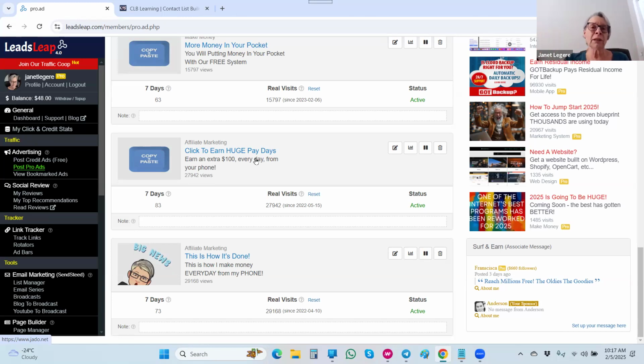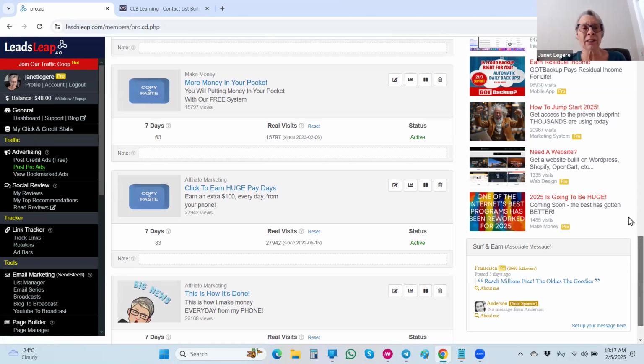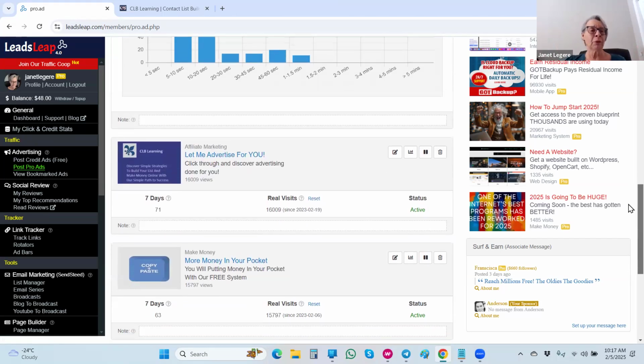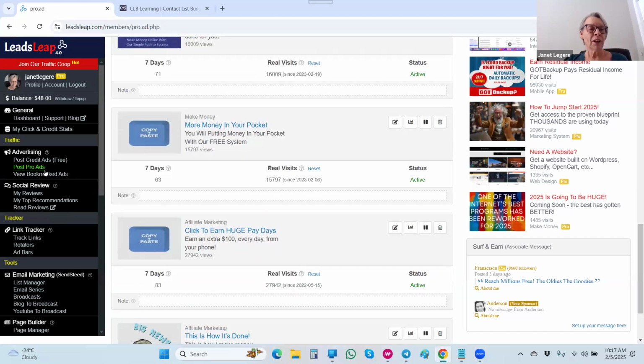But I recommend that you set up your CLB capture page here and you can set up 10 ads. So I still have more that I can set up, and I'll probably set up those this week. If you bookmark ads, so this view bookmark ads, so if you're clicking here, if you click an ad and you think, oh, that's pretty cool, I want to look into that.